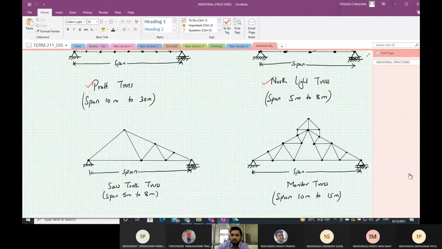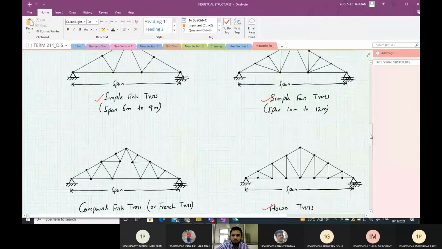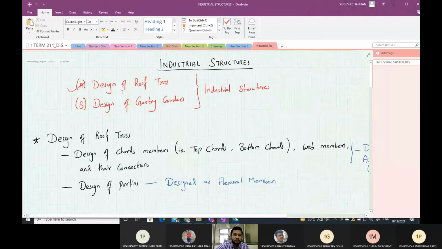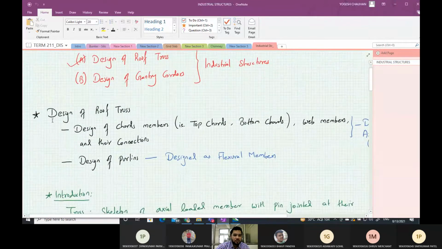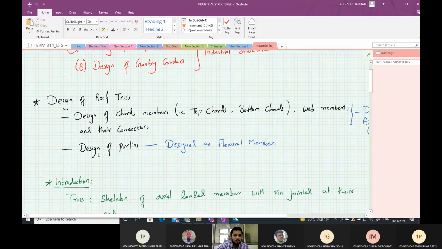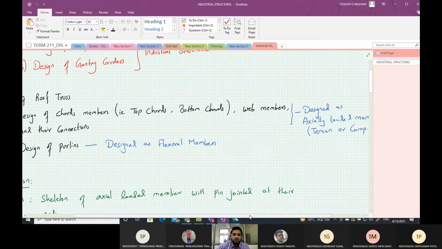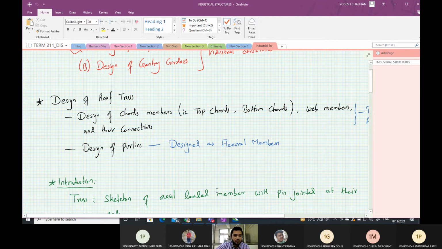In the previous class, we started with industrial buildings, and we'll be covering two parts in this: design of roof trusses and design of gantry girders. We have started with design of roof truss. In the design of roof truss, we basically design the chord members, which are top chords and bottom chord members, and the web members, which are diagonals, ties, and struts. We also design purlin members, which are basically flexural members, whereas the chord members and web members are axially loaded members. They are either in tension or compression.